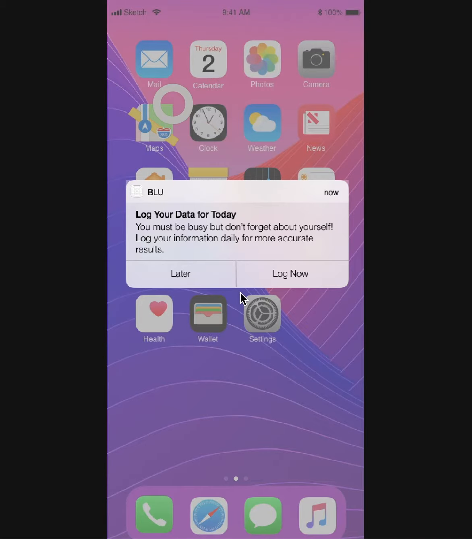I'm going to be taking you through the final product that we have for our Blu Diagnostics app. So the first page you're going to be seeing is the notification that users will be getting whenever it's time for them to log their information into the app.